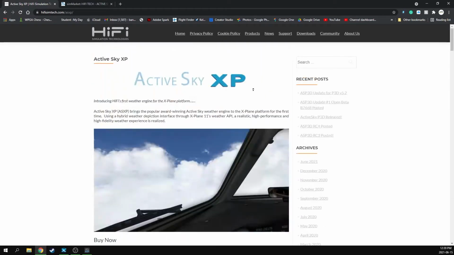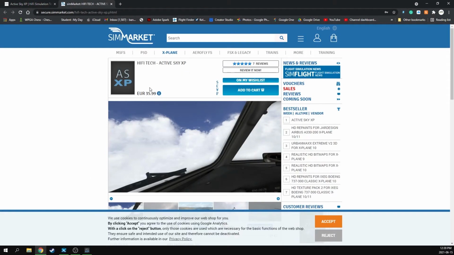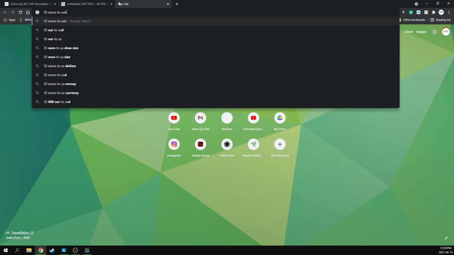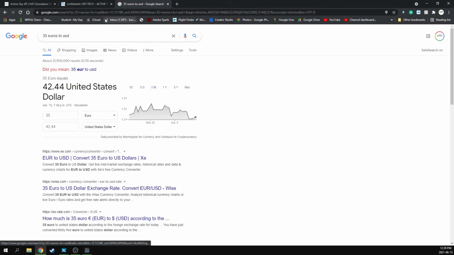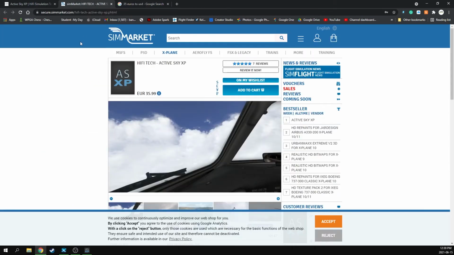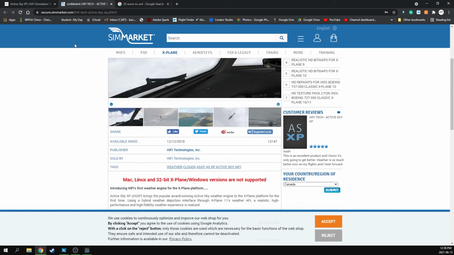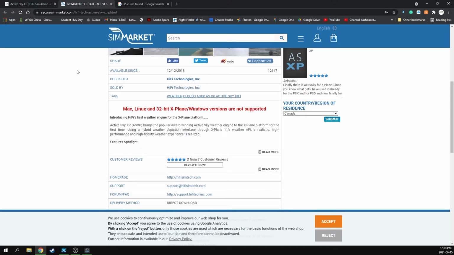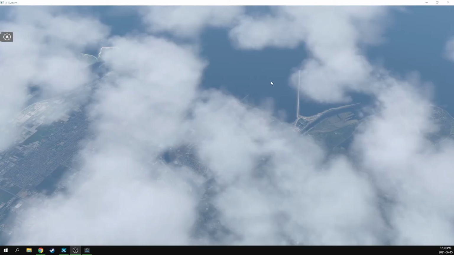So before we look at it in the sim, let's talk about the price. It's going for 35 euros, so euros to USD, that's around 40. I mean, it's a little high actually for what it is, but if you play quite a bit of X-Plane, like myself, I think it's definitely worth it. It came out in 2018, but I believe it's been updated. Right, so let's get into the sim.